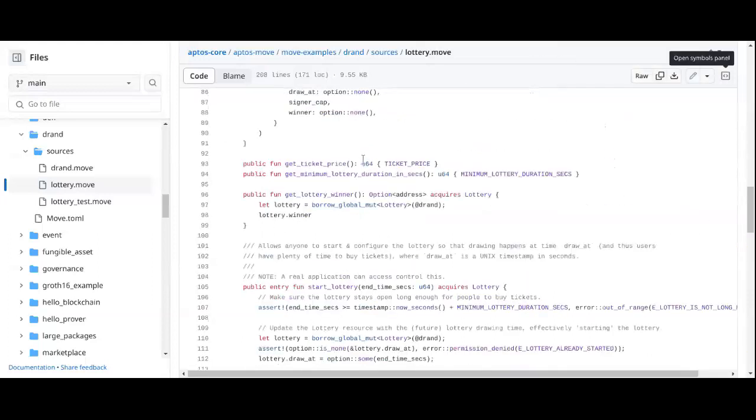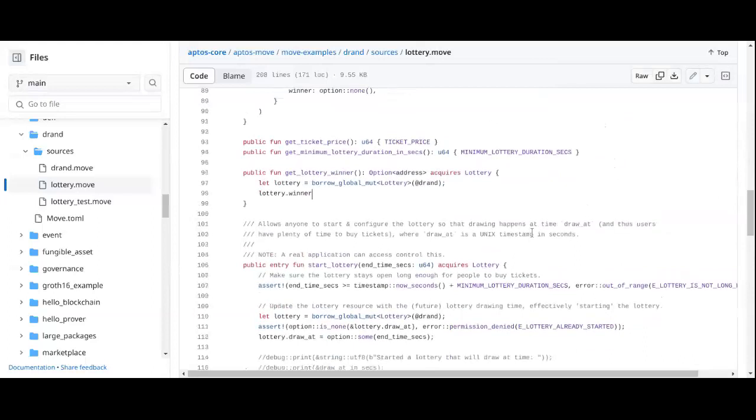Getting the ticket price, just returning it. Getting the minimum lottery duration in seconds, just returning it. Getting the lottery winner. This is where we are doing a borrow global mut and then just doing a dot winner over it. I'm not sure why we are doing a mut over here. I feel like a mut is not required, but yeah. But we are just showing the winner from that.